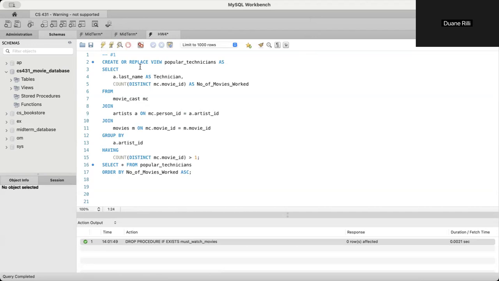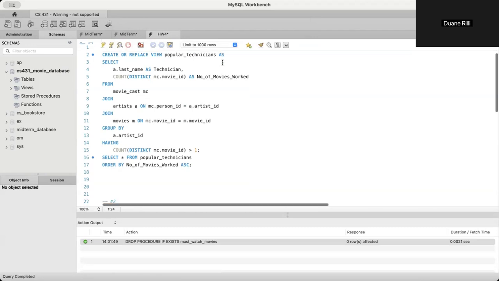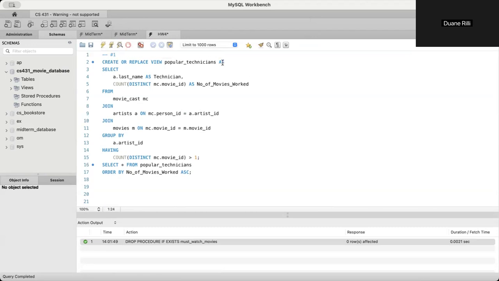For the first line right here, this creates a named virtual table. And if it already exists, it will overwrite or replace it. The select right here selects the last name from the artist table labeled as technician. And then a count of distinct movie IDs from movie cast labeled as number of movies worked. This shows how many different movies each artist worked on.